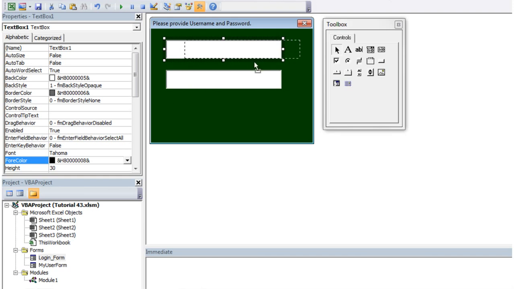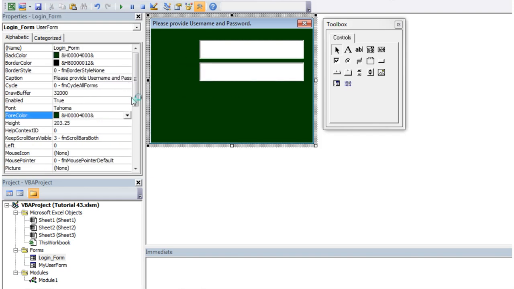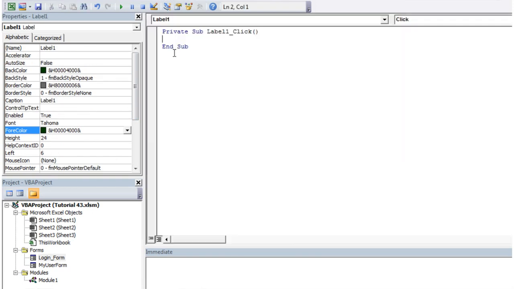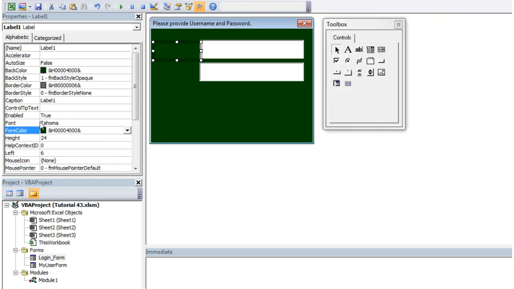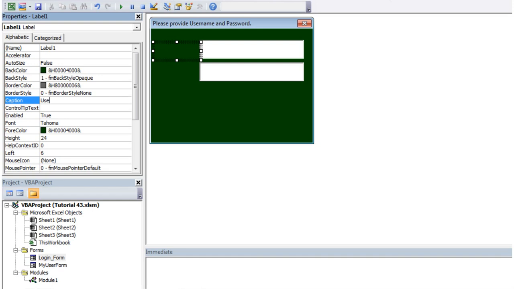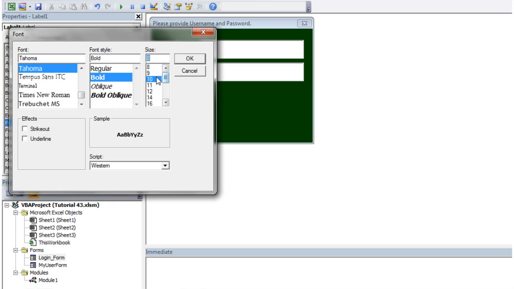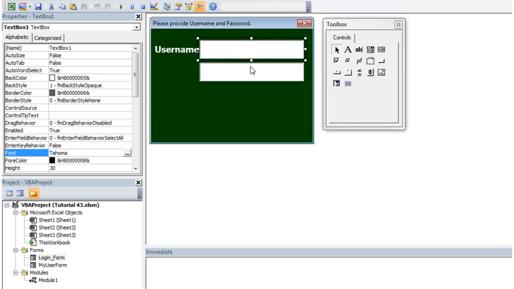And then we just want to put labels against these. So let's move this over here a bit. And over there a bit. Right, and then we want some labels. So big A sign. And then, don't double click on it. So caption, we want username. We want the foreground color to be white. We want the font to be a bit bigger, so bold, size 10. Let's go a bit bigger than that, size 14. Okay, that's better. And then let's just move this over here.